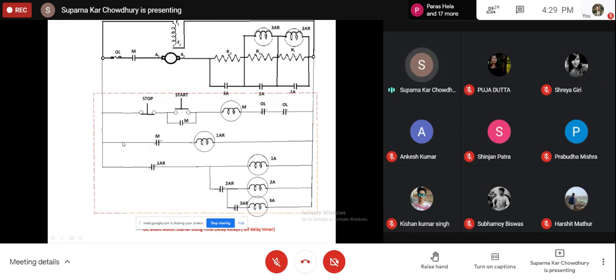Now initially this contact was closed, 1AR was excited. Now this is a normally closed contact of 1AR. So when 1AR was excited, this contact was open. Now as soon as M is excited, this contact will open after a slight delay because we are using a time delay relay. So when this is open, this is de-energized. Now this is an off delay timer.